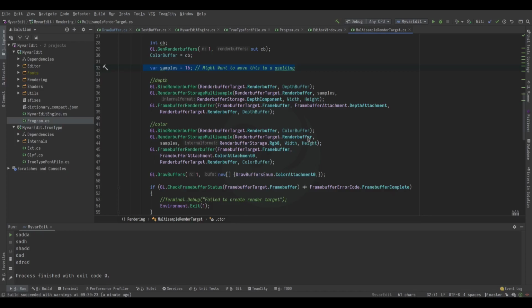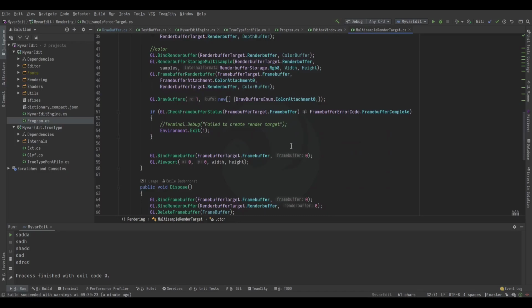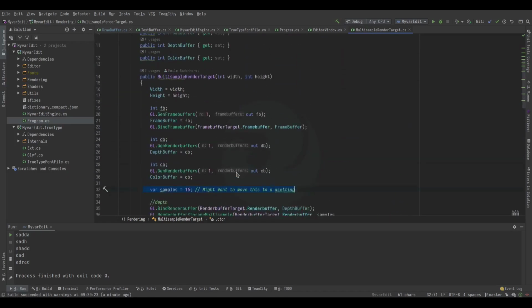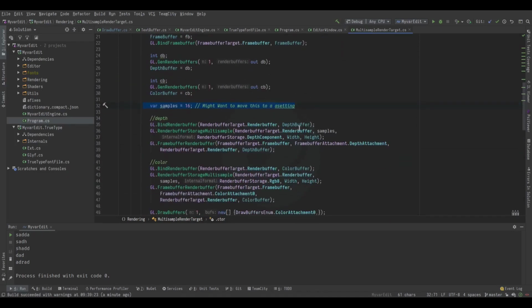Oh, please don't quote me, I don't know. I think it's FXAA, maybe? Oh. What do we do here? In the samples, we say render buffer storage multi-sample. Let's look it up, shall we? Is OpenGL FXAA? Is that what you call it? I don't know. Let's see.